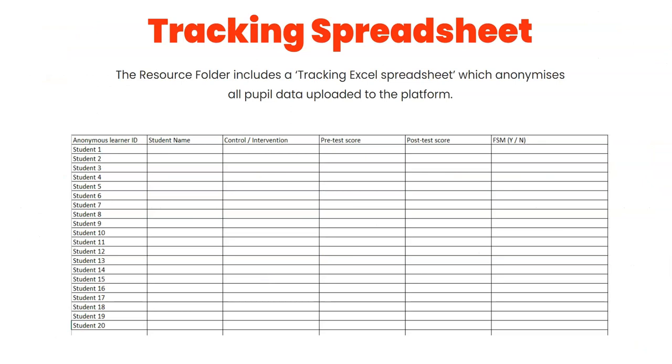We include a tracking spreadsheet in the resource folder. This is for when you go onto the trial wizard and it allocates your learners into the intervention or control. Just make sure you record these on the tracking spreadsheet to link to an anonymous student ID with a student name in your class. And again, just to reiterate, no personal identifying information goes onto the What Worked Teachers platform.